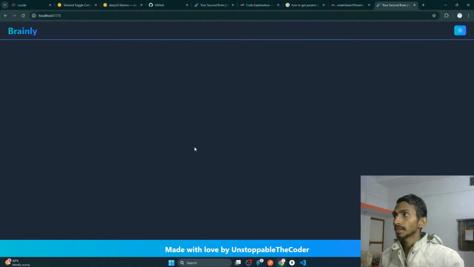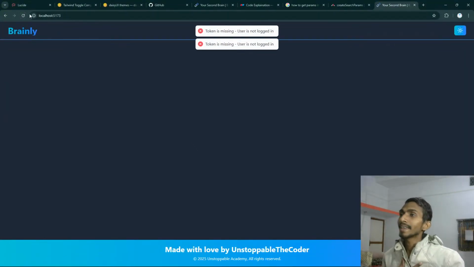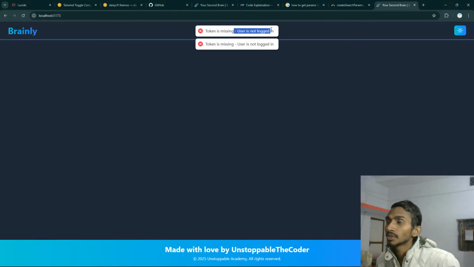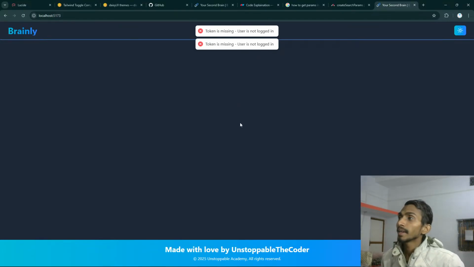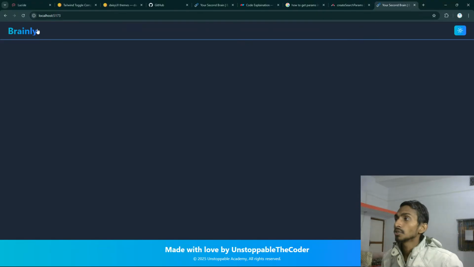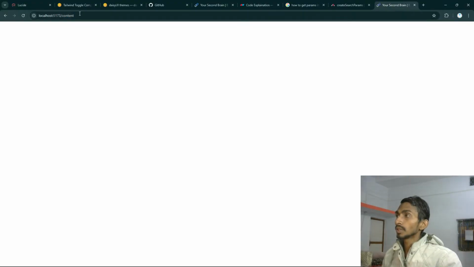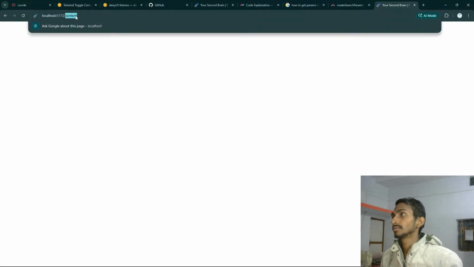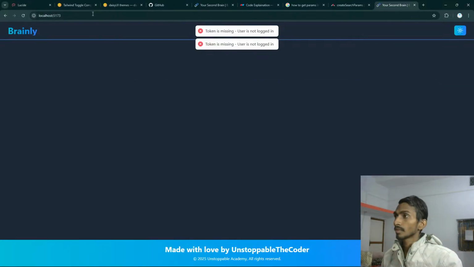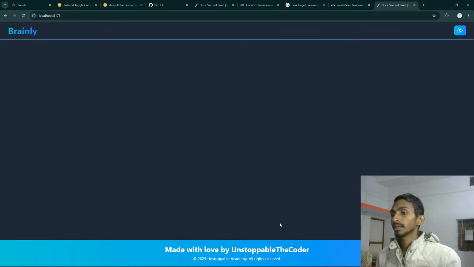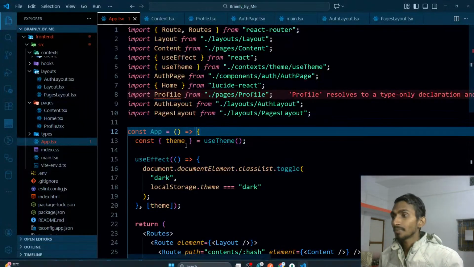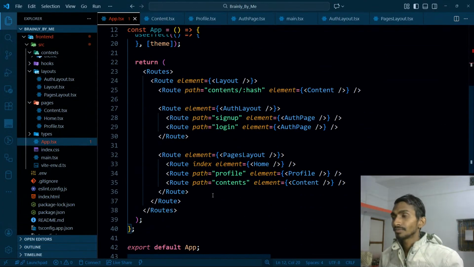Okay, let's try this thing out. Finally I'm getting something. Token is missing, user is not logged in. That is right. If user is not logged in, then I should be redirected to the home page, and that's what I'm being redirected to. Slash content. Same thing I have to do on the home page. Token is missing. I'm redirected to the home page. That's fine. Why isn't anything visible on the home page? Nothing is visible on the home page right now. Why is that so?